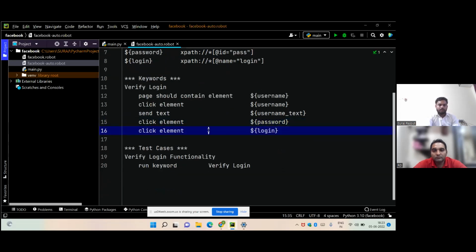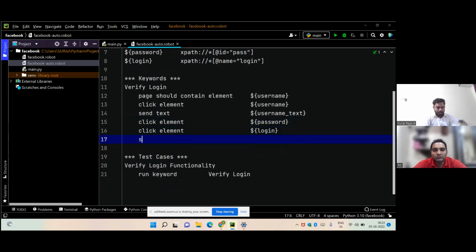So after login, we usually add sleep for some 2, 3, 5 seconds, so that the dashboard or home page of the application loads. We should give sleep after clicking the login button. And in the test case, this is the name of the test case. We can give any name here. Verify login functionality I had given, meaning TC1 or TC login.